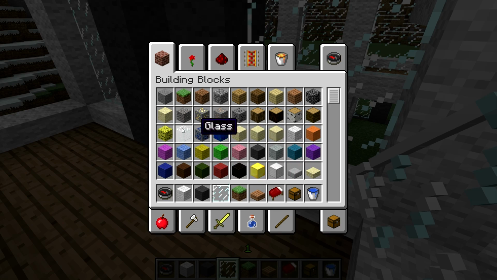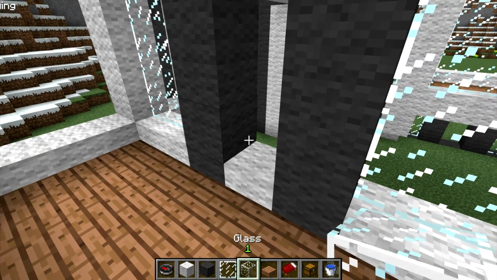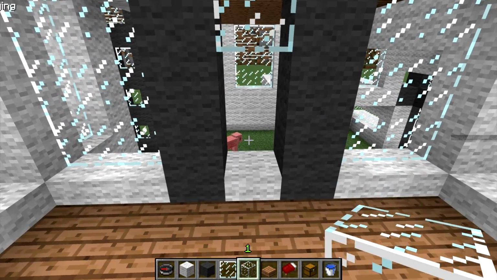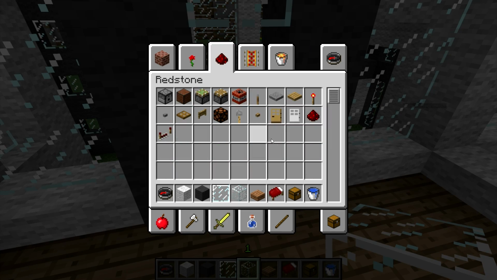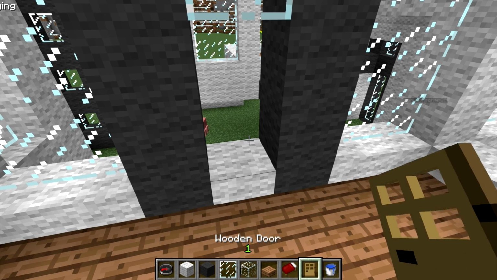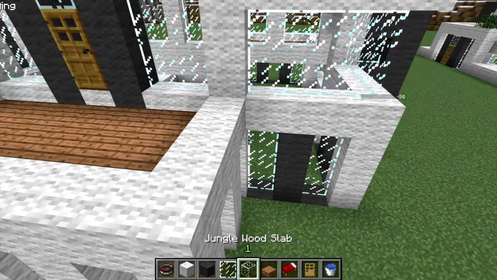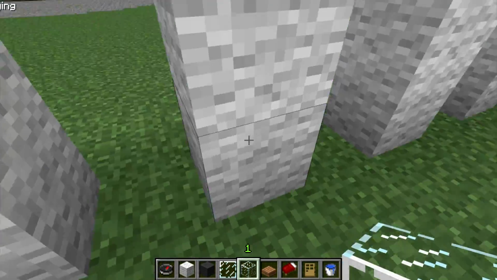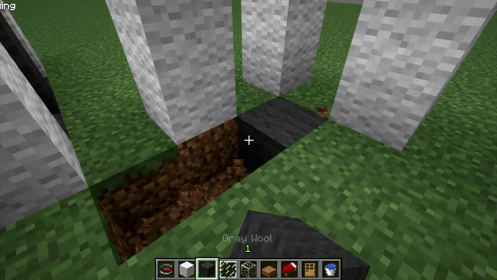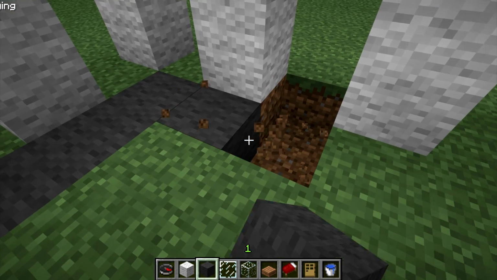Okay, then we head over to the glass blocks. Add here one because here's a door. Maybe we can just add it. And the same is made here for that space, but first we add here.